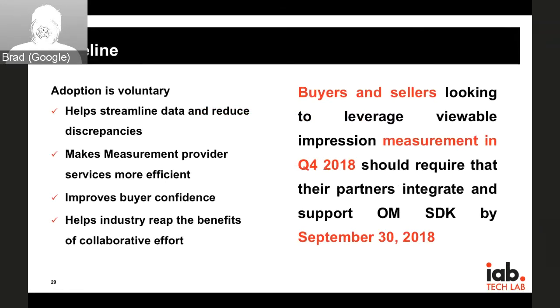Thank you, Shelly. So to quickly recap, adoption of the OM SDK is voluntary. Though in adopting, participants help streamline how measurement data is gathered while reducing discrepancies in measurement in the process. Measurement providers, for their part, can get the necessary inputs they need for their services more efficiently using the OM SDK, and that allows these providers to focus more intently on transforming measurement data into insight. With improved coverage rates on measurement, we expect a virtuous effect on buyer confidence, which should give buyers the reassurance that they need to transact on quality placements more frequently.